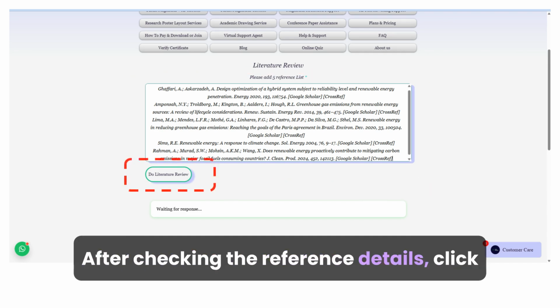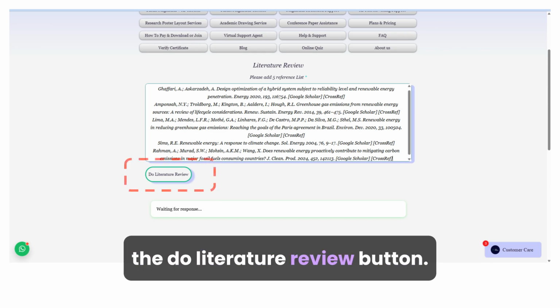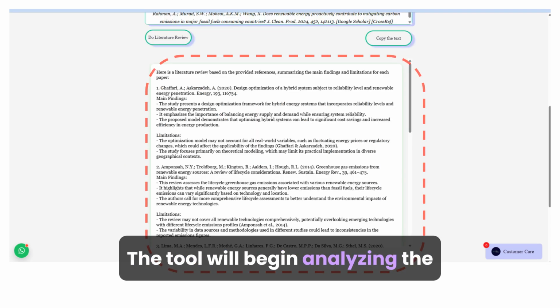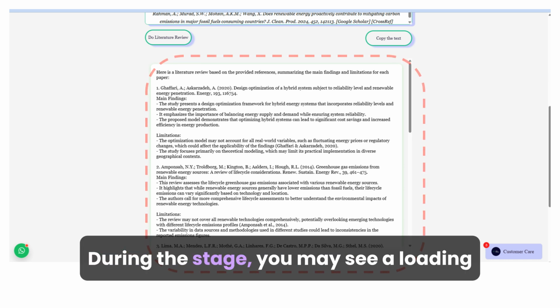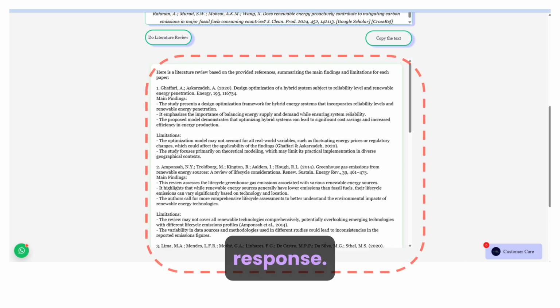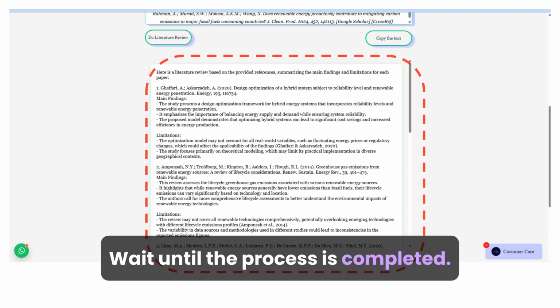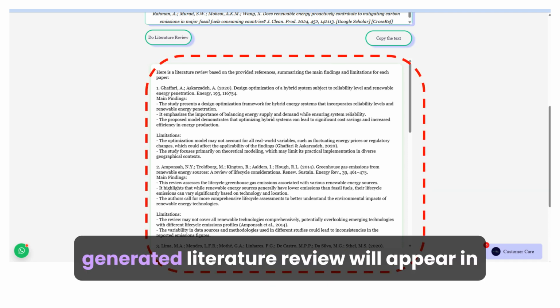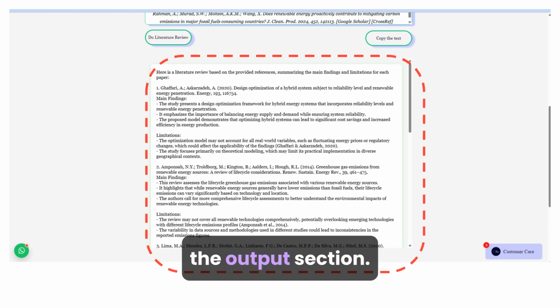After checking the reference details, click the Do Literature Review button. The tool will begin analyzing the references. During this stage, you may see a loading symbol and the message, "Waiting for response." Wait until the process is completed. Once the analysis is finished, the generated literature review will appear in the Output section.